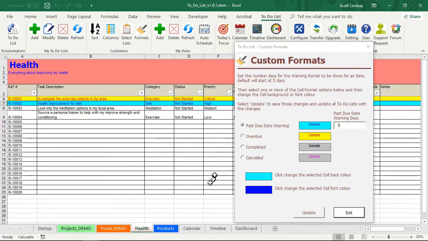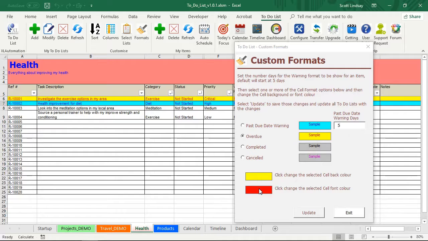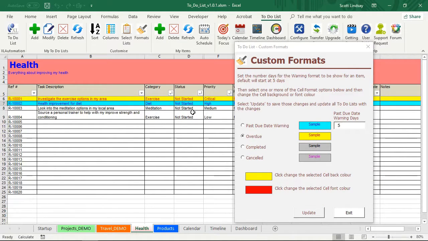So you can go ahead and change some of these formats if you want to. You click on any of these and they'll be available for change. You click in here and you can change the colors. Similarly, you can change the font. So that is the custom format feature that's on the Customise section in the to-do list ribbon.